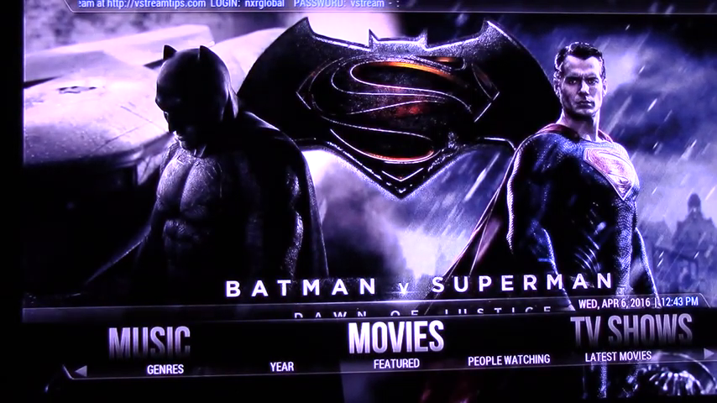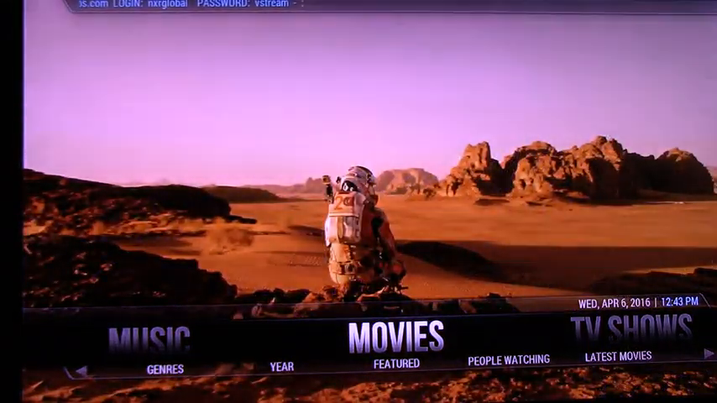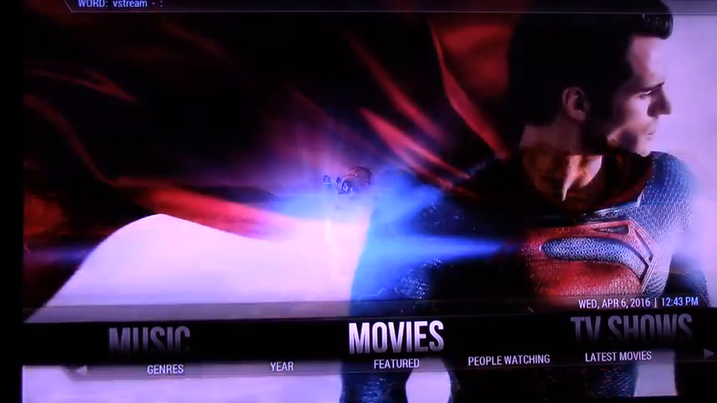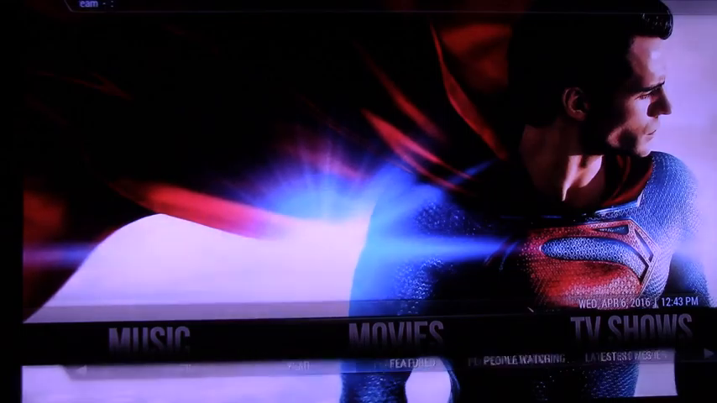I want to be doing a video on watching movies on your VStream. Now we've got a lot of ways to watch movies with the different add-ons, and first, once you log into Kodi, you simply go to the Movies tab, as you see on the screen, and then underneath you've got the different add-ons that you can go to watch movies.